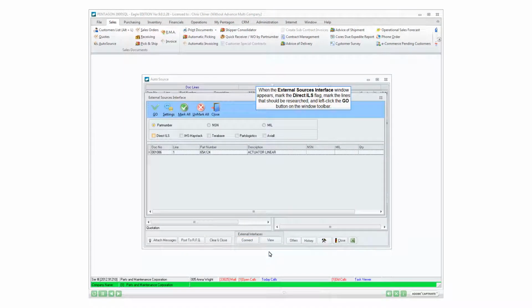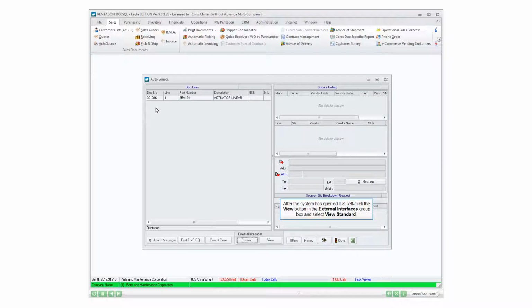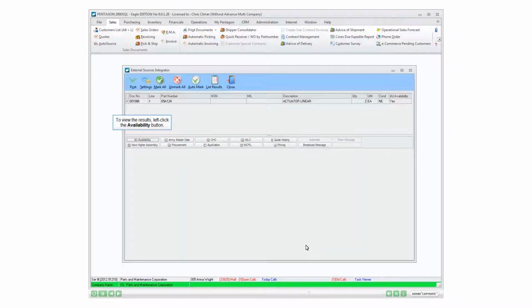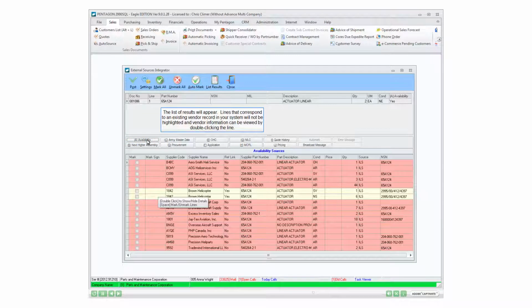When the External Sources Interface window appears, mark the Direct ILS flag, mark the lines that should be researched, and left-click the Go button on the window toolbar. After the system has queried ILS, left-click the View button in the External Interfaces group box and select View Standard. To view the results, left-click the Availability button. The list of results will appear.